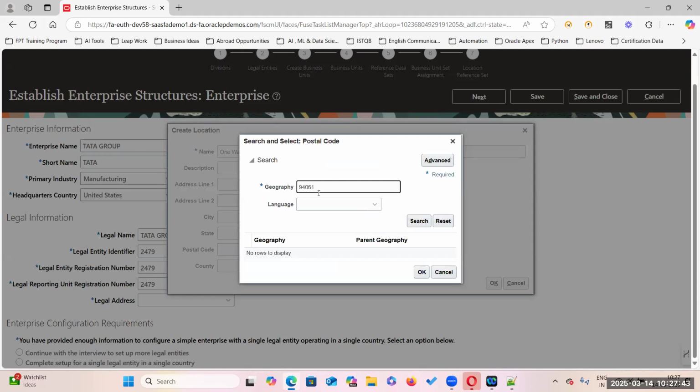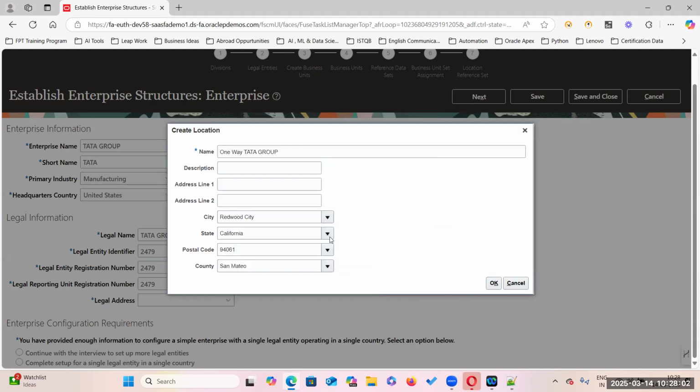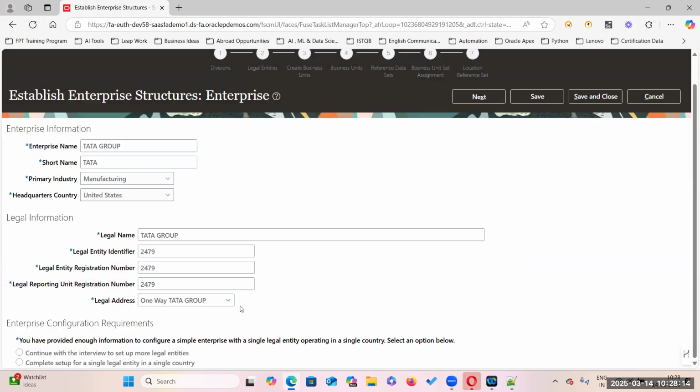Remember this postal code, 94061. Either way, remember any one zip code in order not to waste time. Okay, 940, Redwood City, San Mateo, California. Just select the second one and click on OK. Redwood City, San Mateo County, the state is California. Click on OK. We are done, the legal address is created.